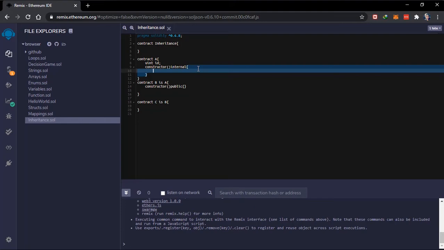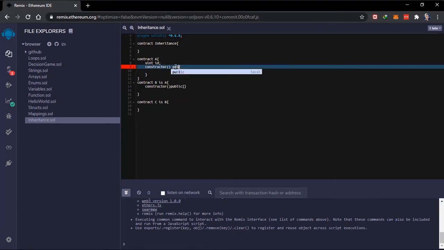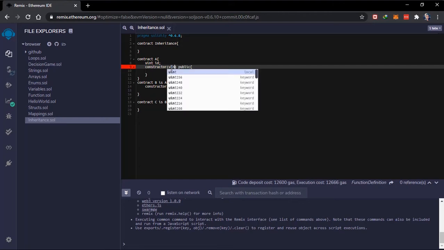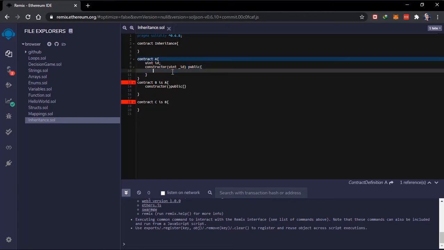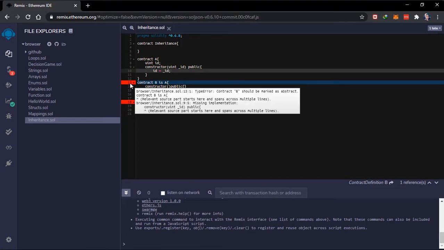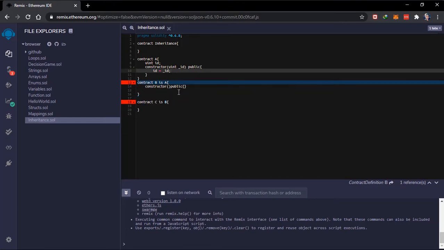Just like functions in Solidity, constructors also take arguments. Let's make this public. If we input an argument here, let's call this ID, and once the user passes the ID and this code runs, we initialize ID to equal whatever the user passes to us. So this is a constructor. As you can see, we now have an error here because it wants us to initialize the constructor, which we have not done. So how do we initialize a base constructor?